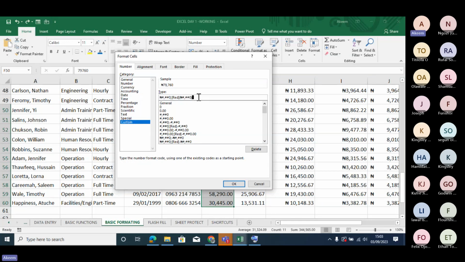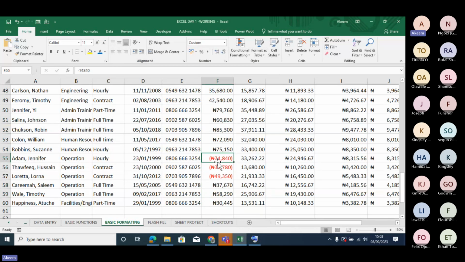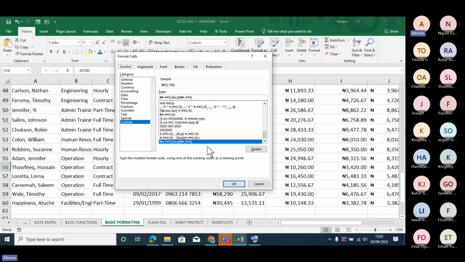Can you see what I have? And I hit OK. You can see that we now have bracket and we have the value instead of the minus. What we have there is now bracket, based on the instruction we give to Excel. So this is what we did here. Is that clear now?